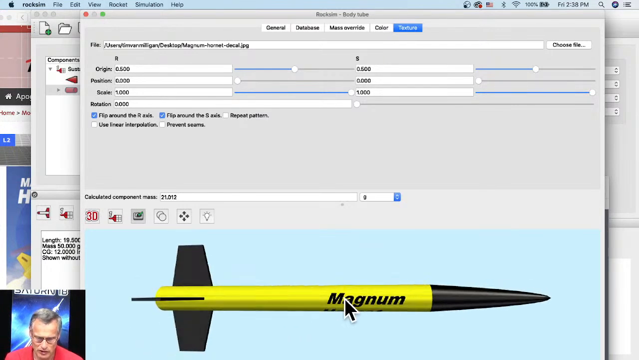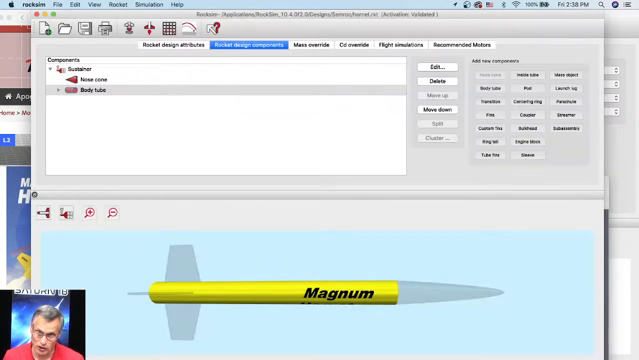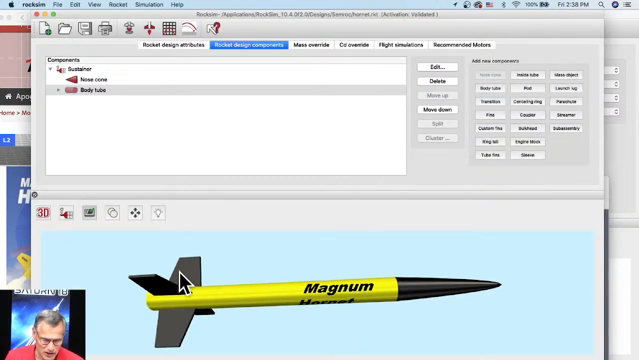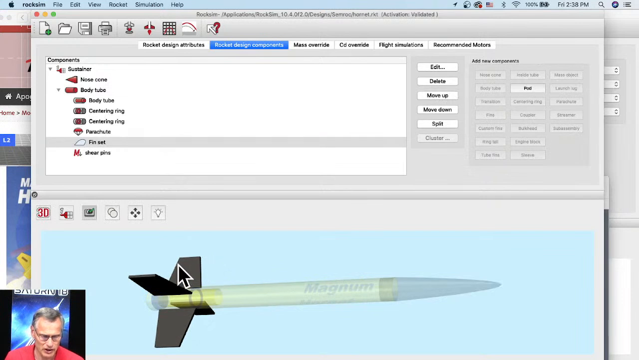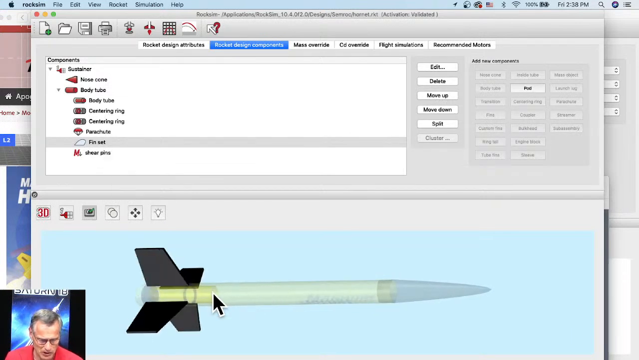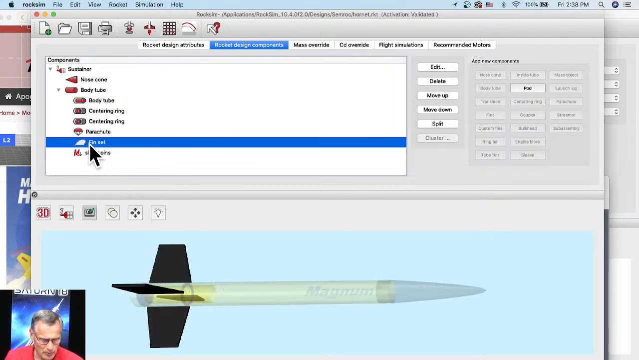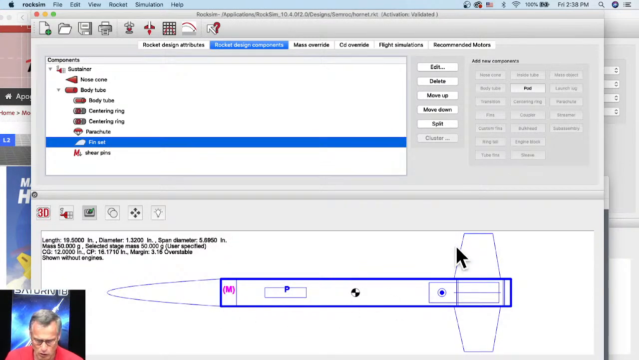All right, so the body tube is the easy one. The harder one is fins. Okay, so first on the fin, here's my fin shape, and I'm going to edit the fin a little bit.